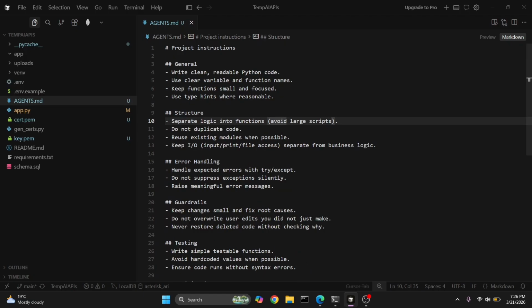Now, if you are working in a company that has multiple developers, you can share the same agents.md in your project so that the same coding structure or same coding guidelines are followed. Okay, so this is the simplest way to create agents.md, and this will apply to your whole project.